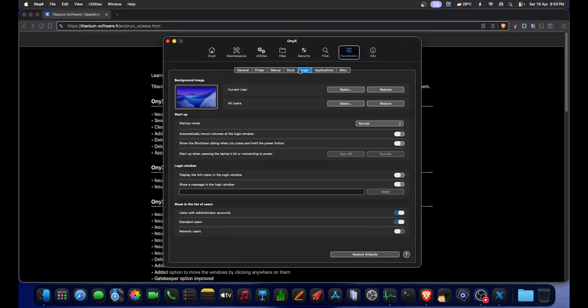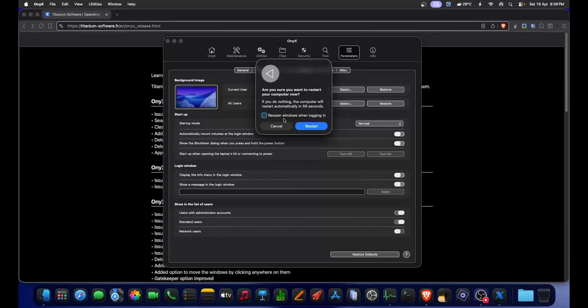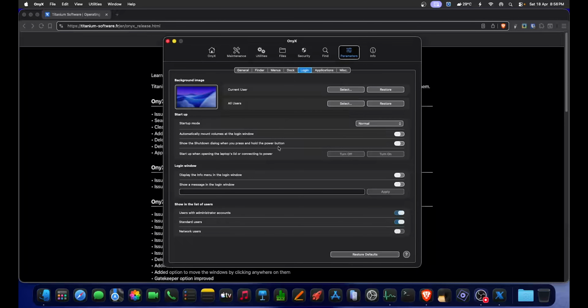And under the login section, you can actually change the background for the current user or all users. And you can automatically mount new volumes. So if you use external SSDs for media storage, you can have them automatically mounted. There's also reopen windows when logging in. So this will certainly help in case you don't like to see media or volume not found errors.